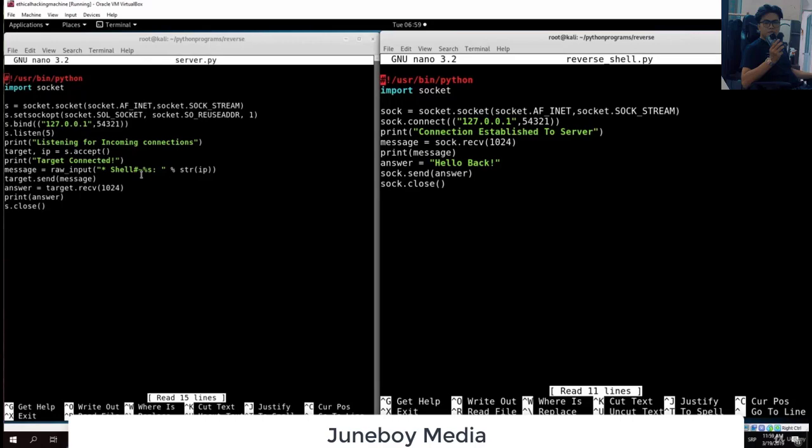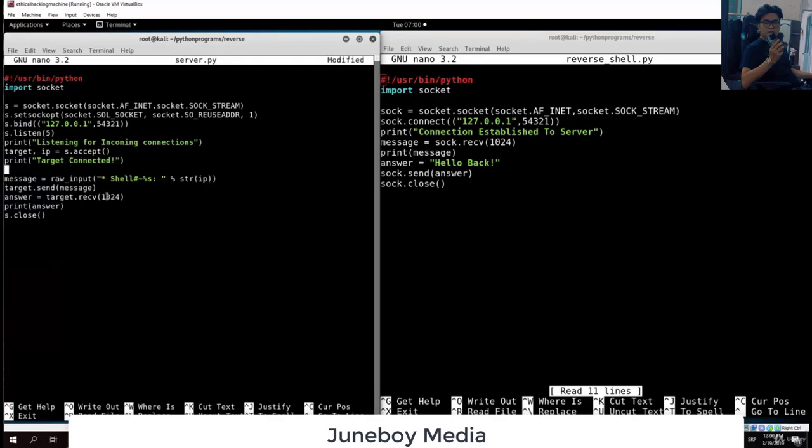So what we want to do, first of all, we have to create an infinite while loop in both of these programs. So let's start off with the server. First of all, let us delete the things that we don't need. Here we have everything, so we will use all of this. After the print target connected, we want to open a while loop. So we want to make it basically infinite, so we will do while true, which means that it will execute everything in the loop forever until the program is terminated.